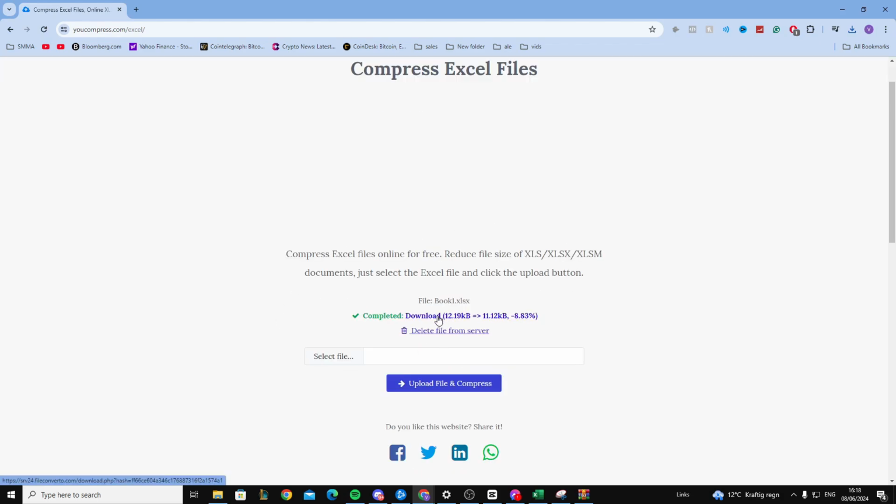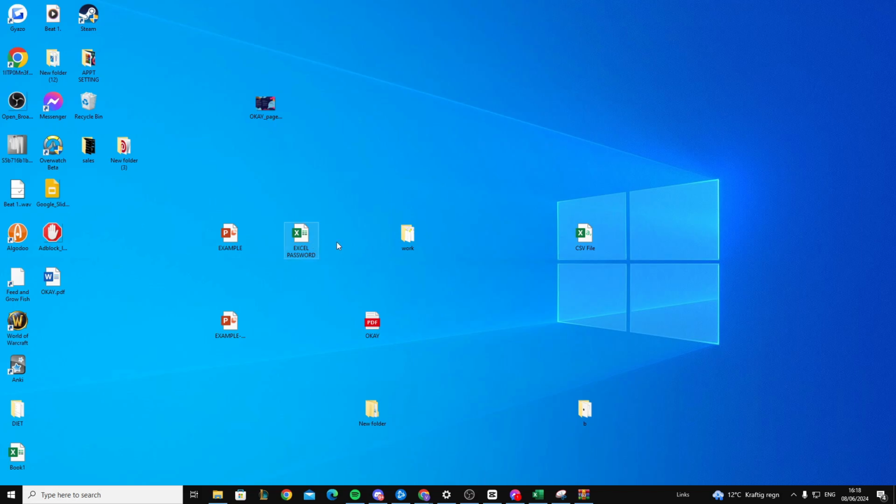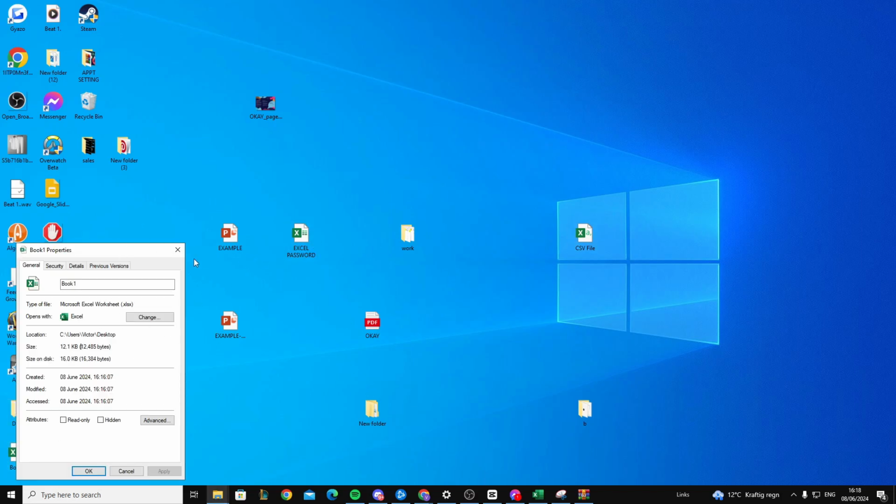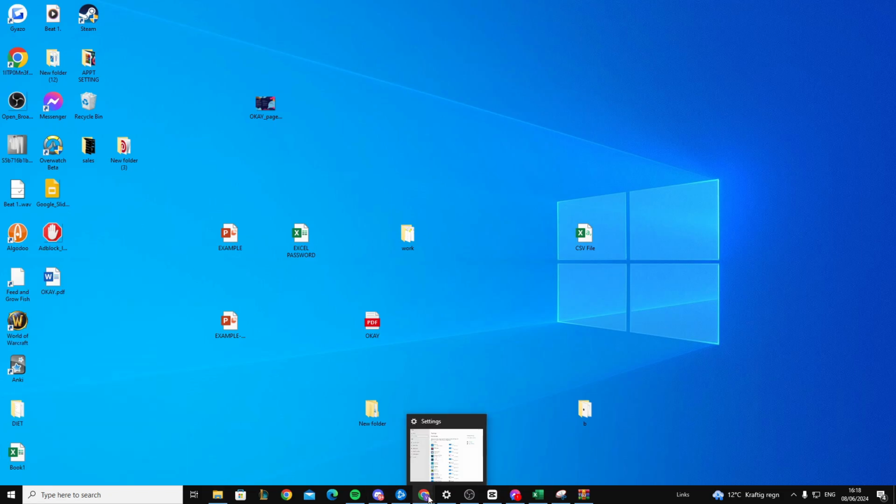As you can see, it has been compressed by 8.83%. And what you can then do is download it, and you can see it matches to 11 to 11, and it was 12 before, and we can check. Before it was 12. So as you can see, it reduced it by a little bit.